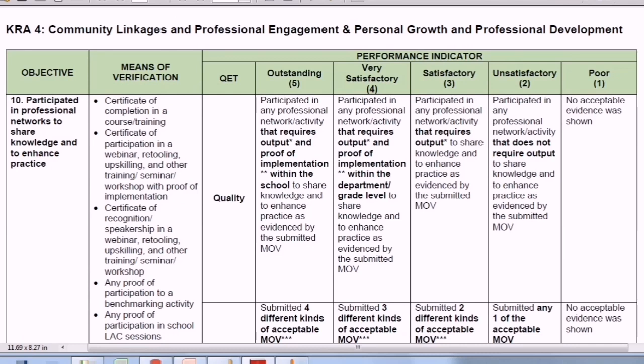And then, Objective 10, participated in professional networks to share knowledge and to enhance practice. So, ang mga MOV natin dito ay mga certification of completion in a course or training. Of course, during the vacation ay napakaraming training ng mga teachers in terms sa mga bagong plano ng mga bagong school works and reports na kailangan i-accomplish. Of course, meron tayo niyan. Kailangan din ng certificate of participation in a webinar, upskilling and other training or seminar. Marami ding teachers na kaliwa't kanan ang webinars. So, kailangan lang nating ipunin yung ating mga certificate.